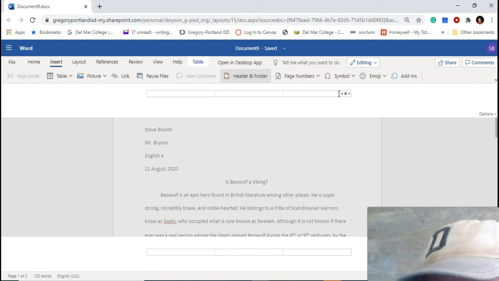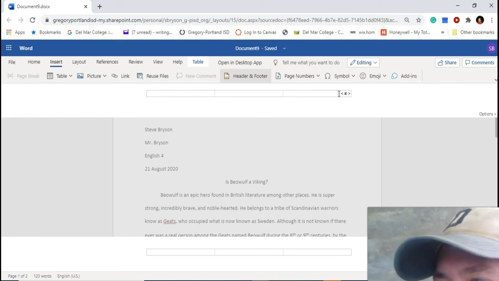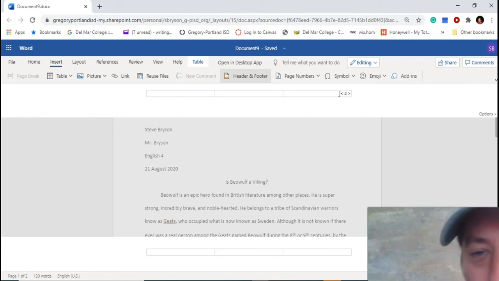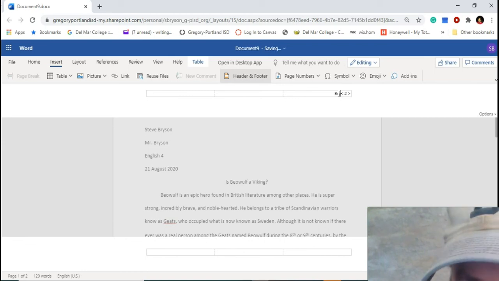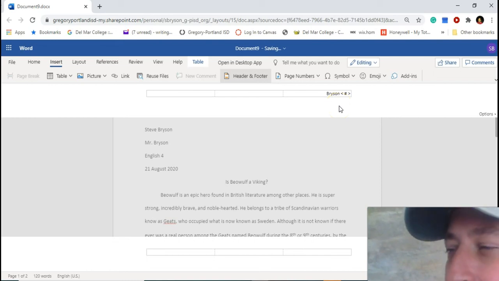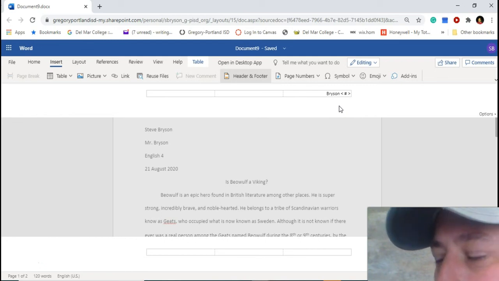Now, in MLA format, I'm supposed to write my last name in front of the page number. You, of course, will write your last name. My last name is Bryson, so I typed the word Bryson in front of it, and I put a space between the last letter of my last name and the less than symbol, because there needs to be a space between your last name and the page number.